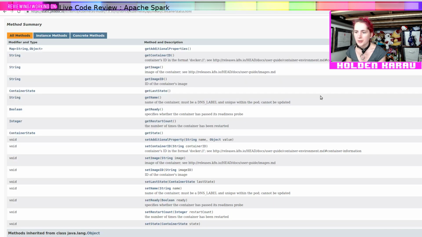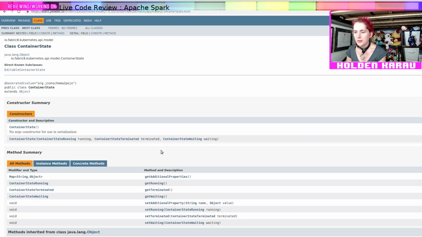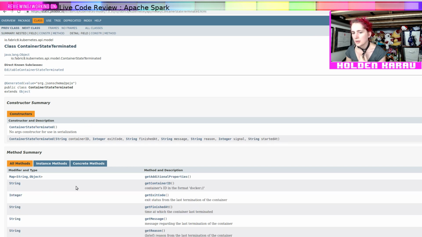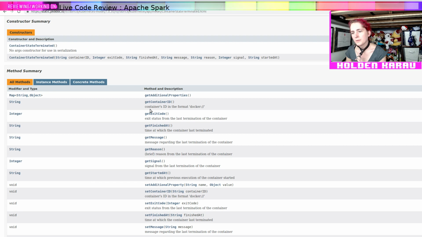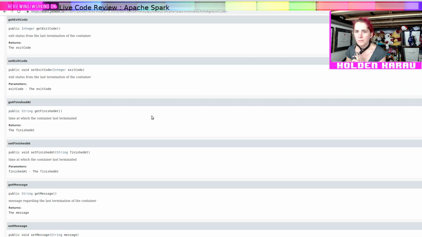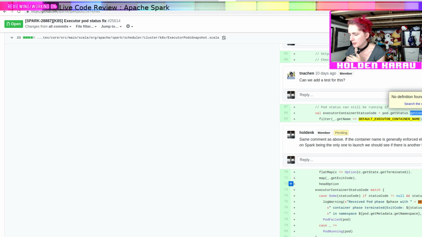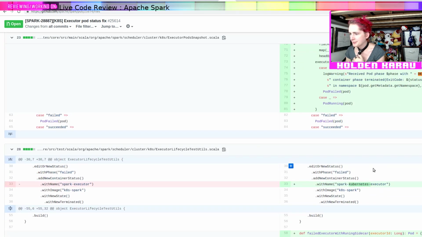Okay, so then there's get state gives us a container state. Get terminated. Yeah. Okay. Let's assume for now this code is correct. We can go from there. Gotcha. Yes.